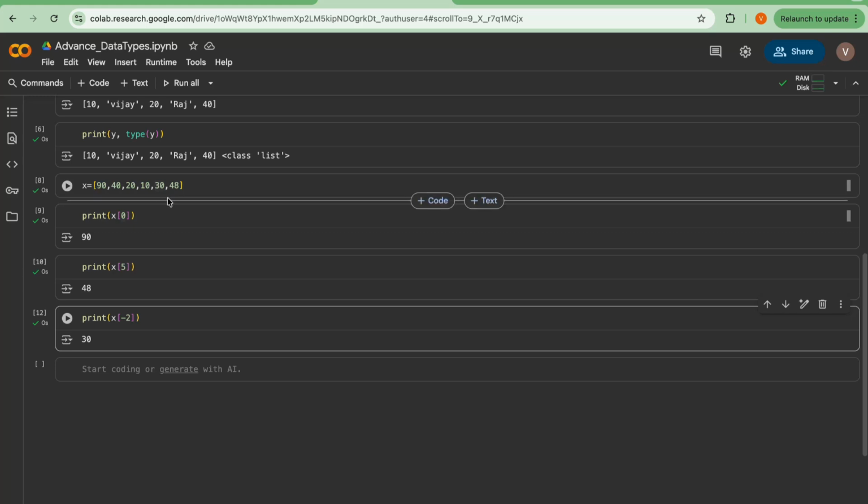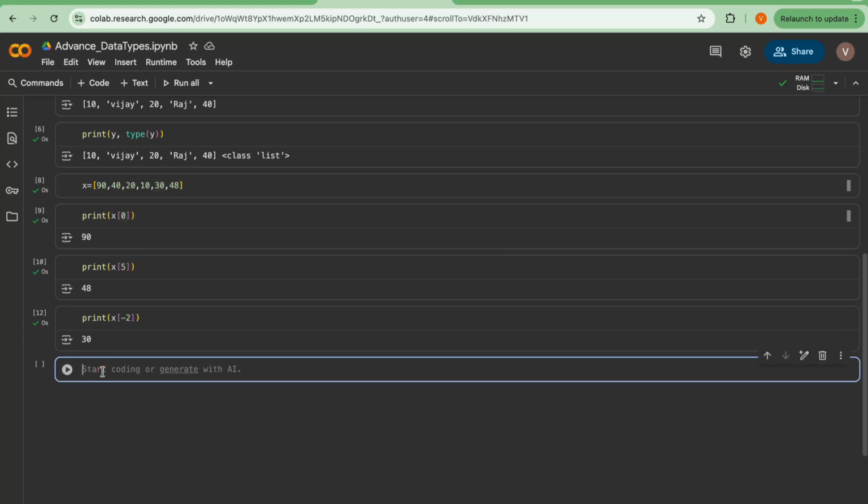If it is left to right, you can always use the positive indexes. And if you are trying to access the elements of the list from right to left, you always use the negative index. The negative index starts from -1, and the positive index starts from 0. Okay, that's how it is.